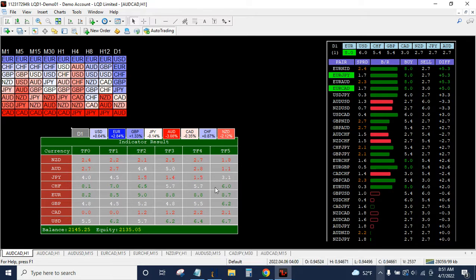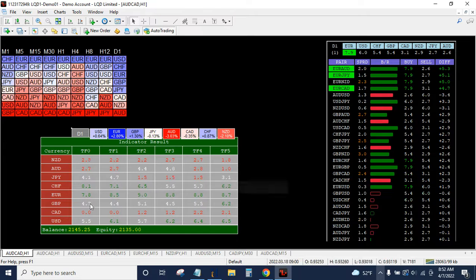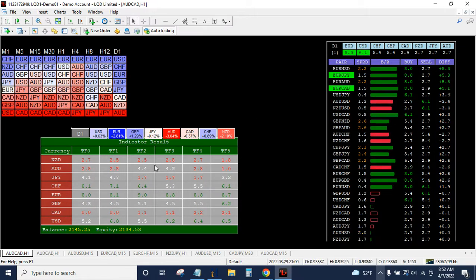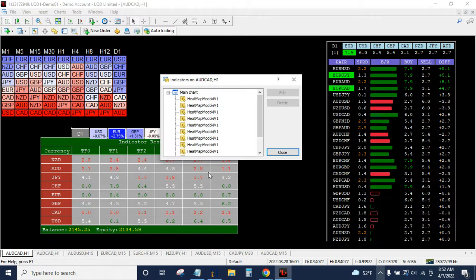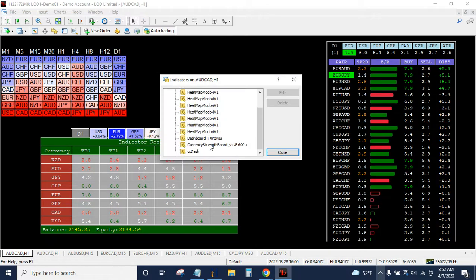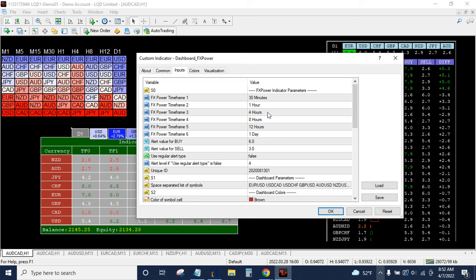So how does this work? I think you've seen some of my other videos. You have to go with this and this, so the time frames are going to be aligned. There are six time frames here, and these are the properties of this indicator to be used. So you see 30 minutes, 1 hour, 4 hours, 8 hours, 2 hours, 1 day.